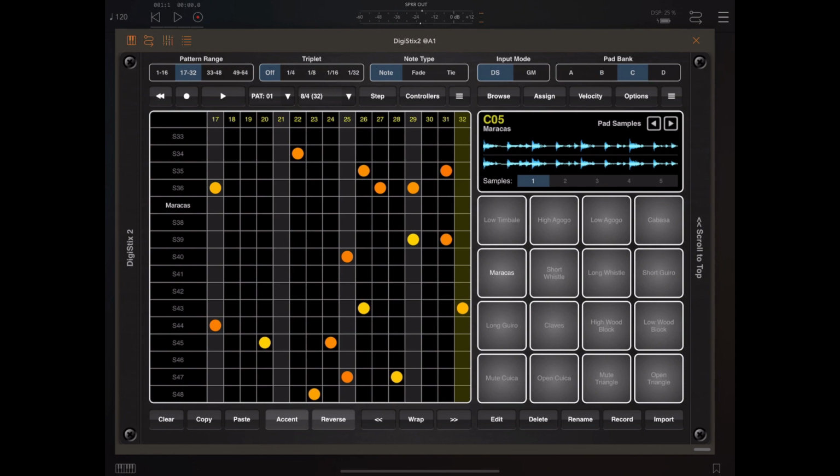Now, if we want that to loop continuously, we can cycle through the pad options window until we find the loop option here. We can select that and change it to loop, and then it will play continuously looping until we press that pad a second time to stop it.